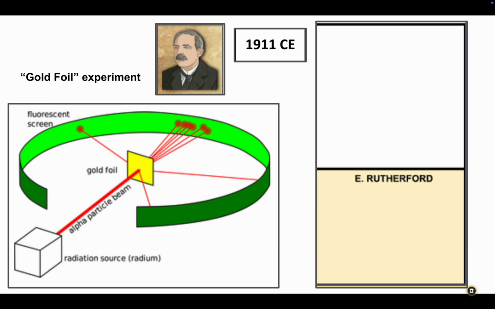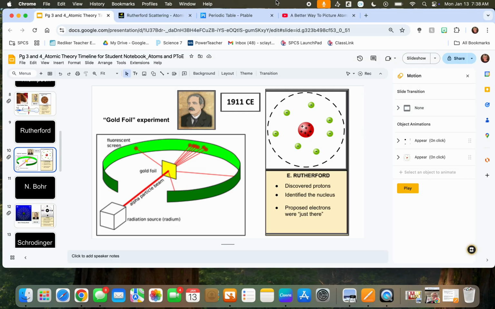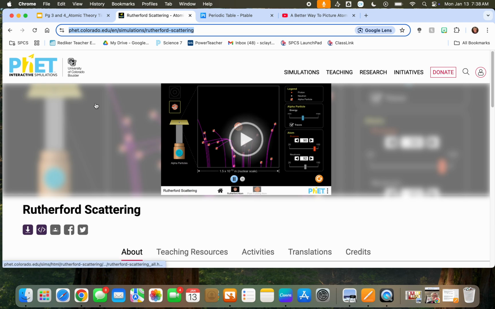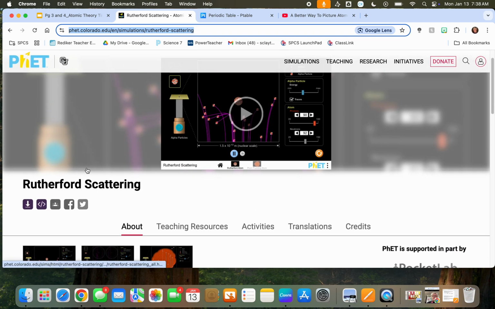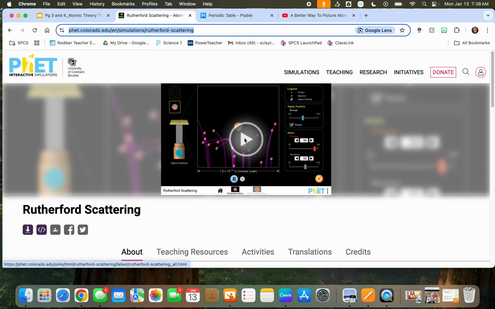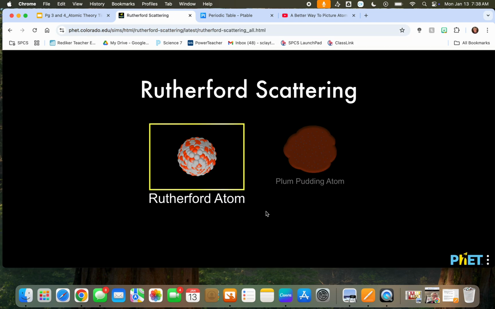Now, I want to take you to a link. This is a link from the University of Colorado. It's PHET Interactive Simulations. They have all kinds of simulations, really, really cool computer simulations. And I found one on Rutherford scattering. And so let me take you through this. And I do have a link in today's folder in Schoology, so you can come in and kind of mess around with this on your own. But I just want to show you real quick a couple features of this computer simulation.